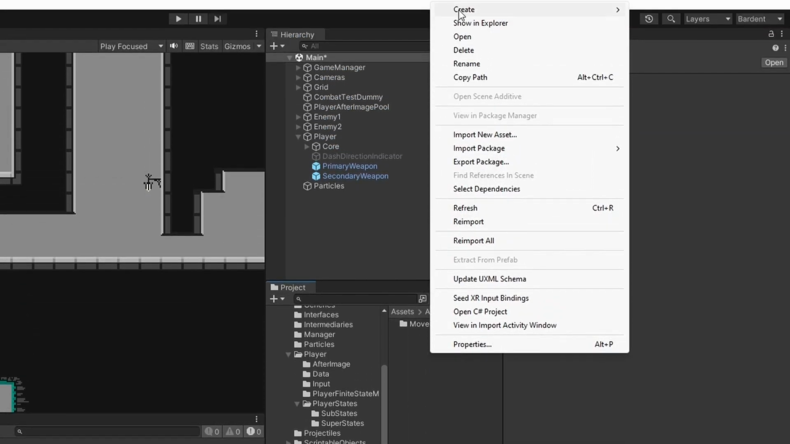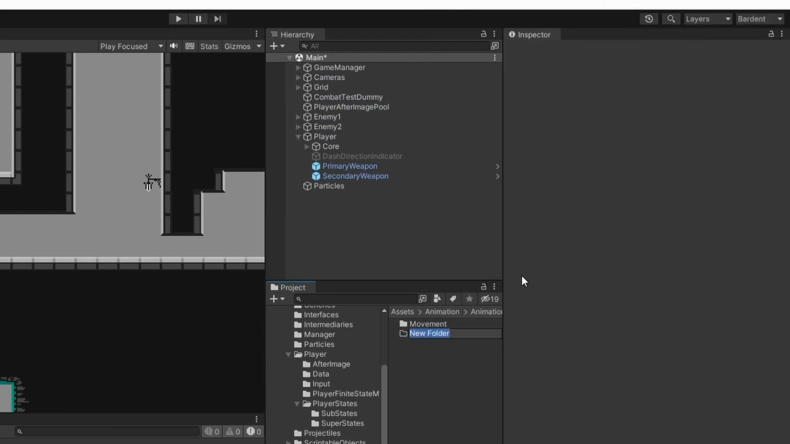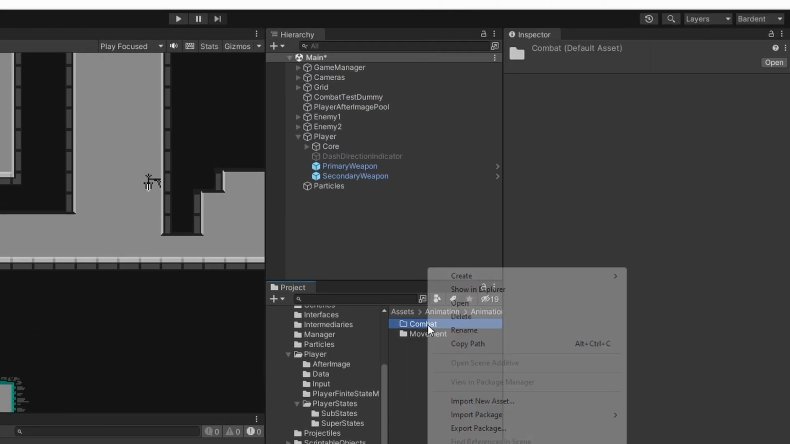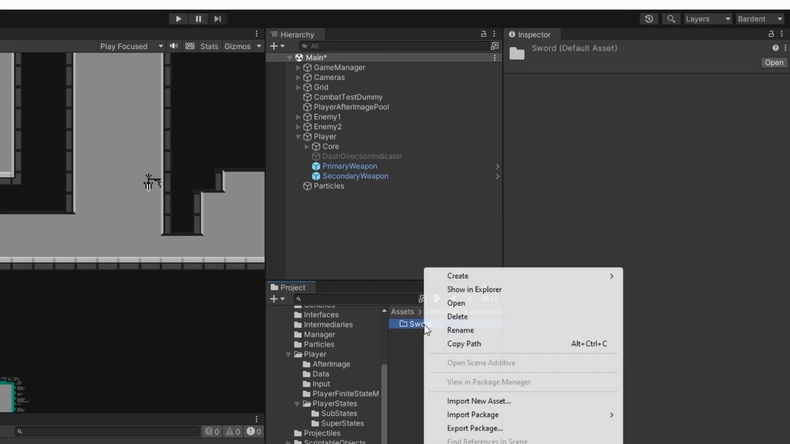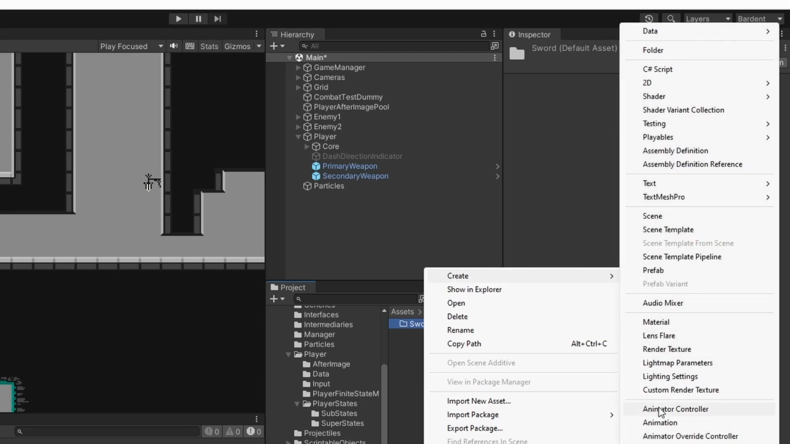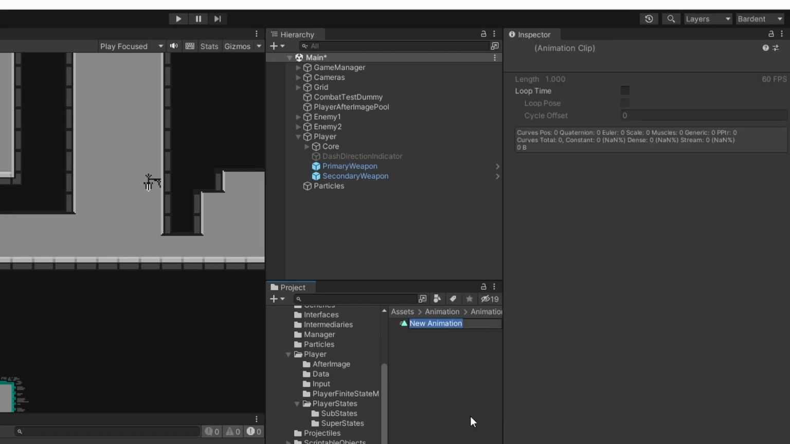Next, let's go ahead and create a new folder. This one is going to be called combat again. And then in the combat folder, create a new folder called sword. Now in here, let's go ahead and right click and create a new animation. And I'm going to call this one sword_attack_1, like that.